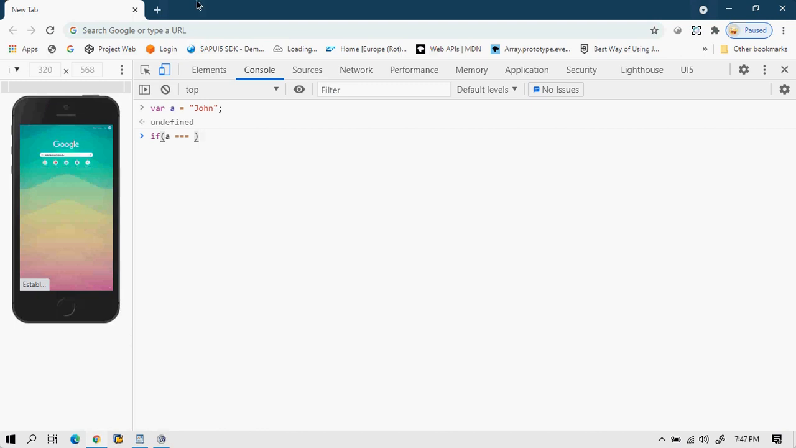Means when you use triple equal to, it will compare the data type and also the value, in both conditions. If you just use double equal to, it will just compare the value. But when you use triple equal to, it will compare both the data type and the value. As my value is case sensitive, and I have to make sure it is a string, I will say A triple equal to John. If the value is John, then only this statement should get executed.